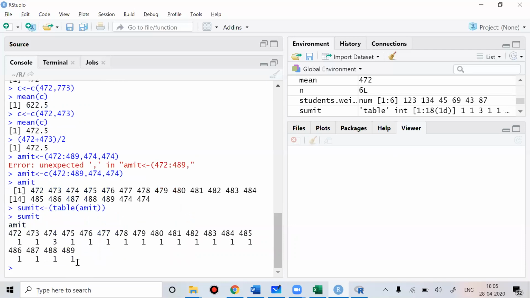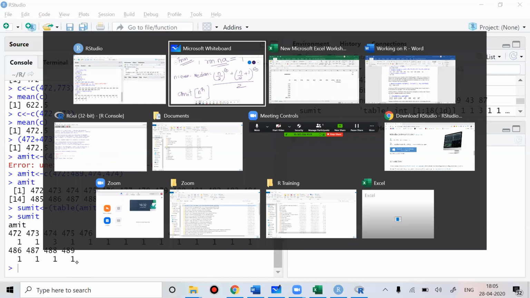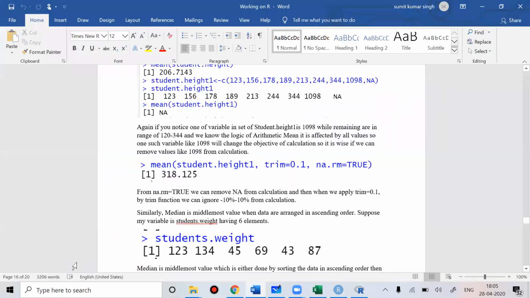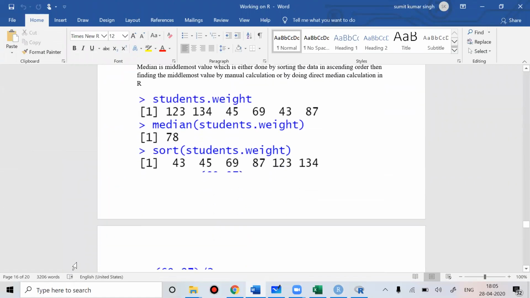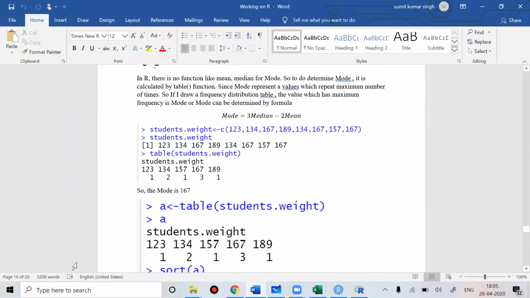Now you can notice here, by looking at this, you can figure out which is the mode. You can see the frequency. I believe you know the class interval and frequency. The frequency is the maximum for 474. So 474 is your mode. Clear? Anyone have any doubt? Please ask me if anyone wants to ask anything.